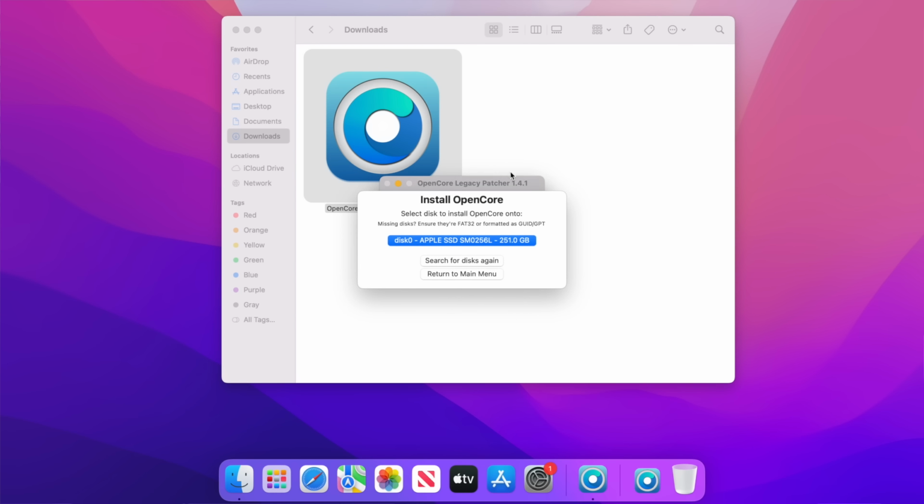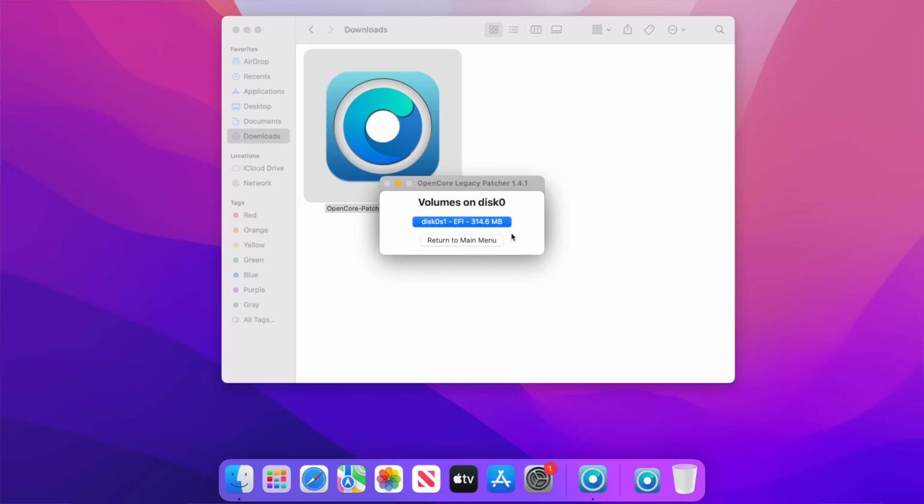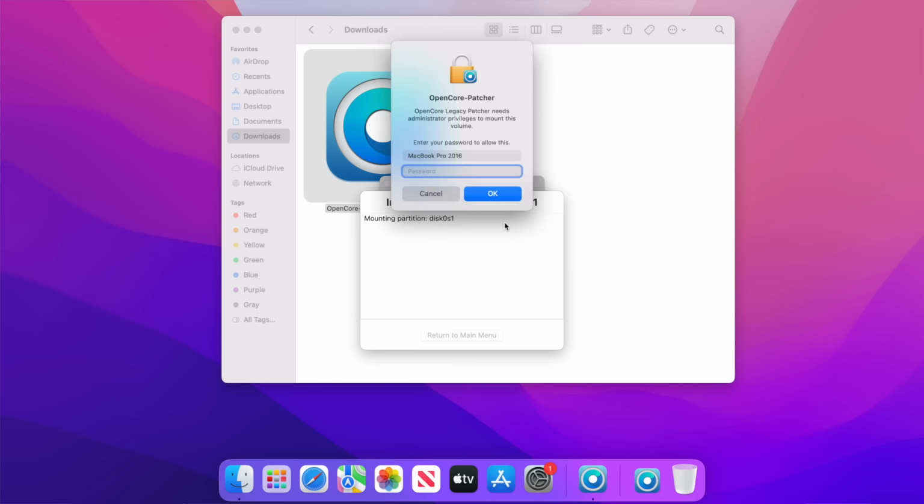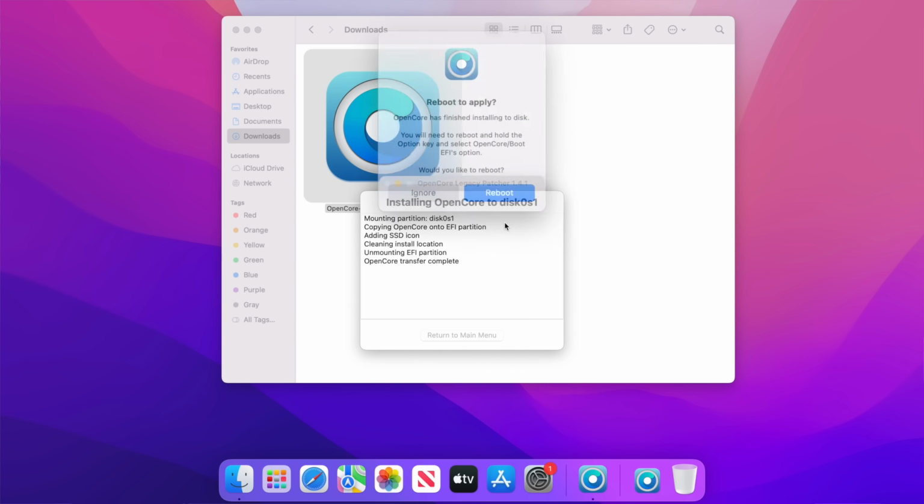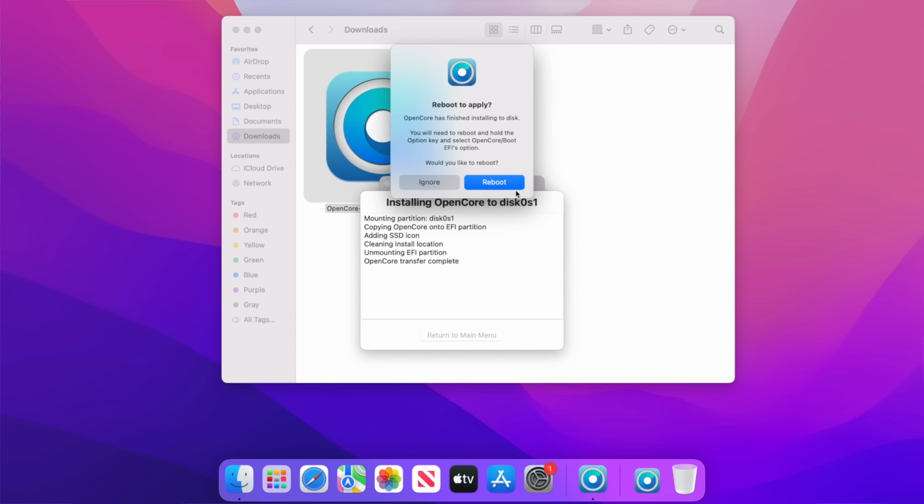It's looking for your hard disk. That's easy with the MacBook Pro here. There's only one internal drive. You click that, and then it goes to the EFI partition. That's always the same. You just choose that. You need to enter your password, and now it is installed and it asks to reboot.